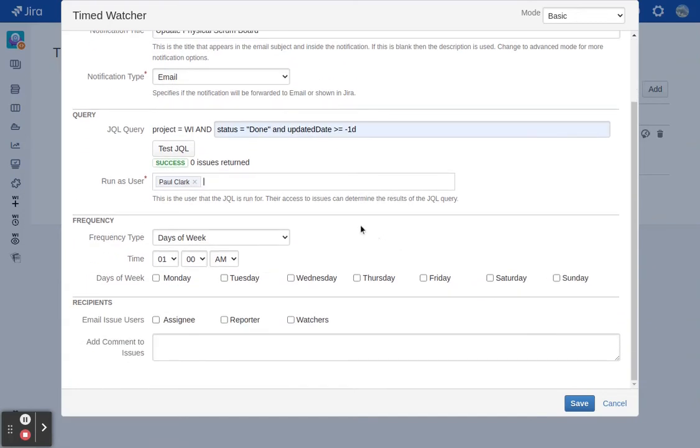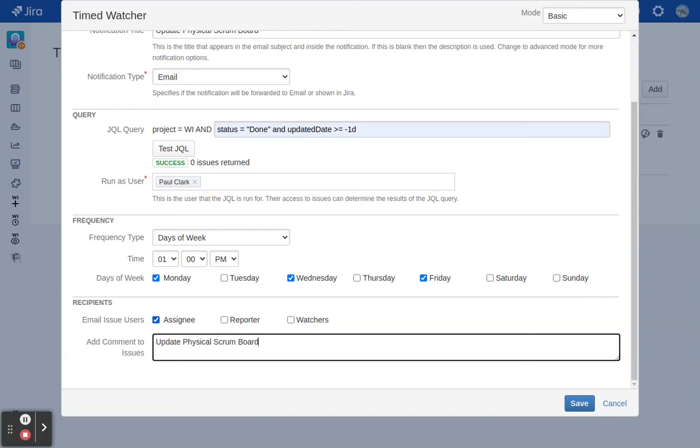Now, you have a frequency. You can have days of the week. So you can say this is going to run at 1 p.m. Monday, Wednesday, and Friday, and an email is sent to the assignee, and a comment is added to the issue that has been notified.